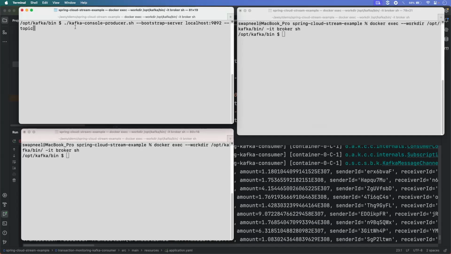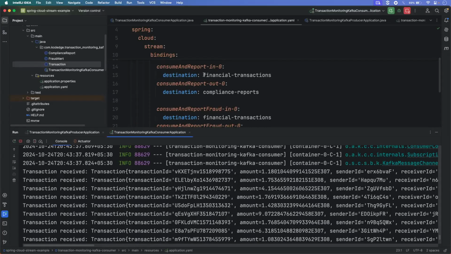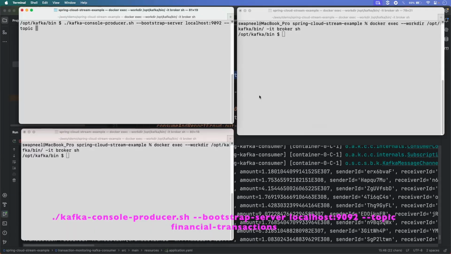In the bin directory, there is a file kafka-console-producer.sh. This is our server name, and the topic name will be this one. Let's copy and paste from here just to avoid typos. From here, we are going to send some data on this financial transaction topic.